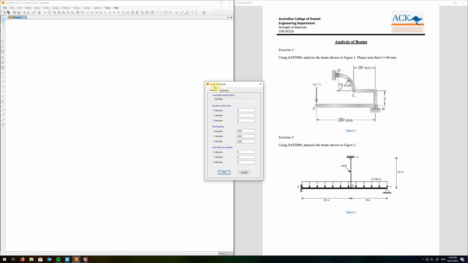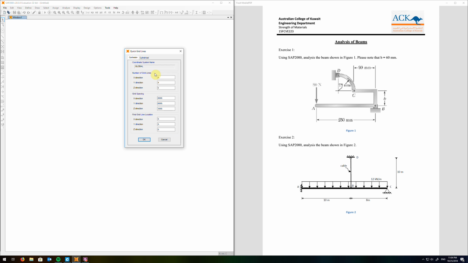Now when I do grid, I'm gonna have this window. At this point I will need to decide how many grids am I gonna have in the X direction. It really depends on you how we're gonna divide it, but to me I'm just gonna divide it every 10 millimeters because I think that's gonna be much easier to manage.